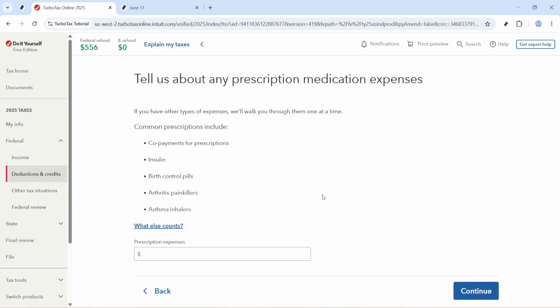And that's it. Once you've gone through the questions, TurboTax will use your answers to determine how your medical expenses fit into your return. If this video helped, you can continue on to the next section of your tax filing with a clearer understanding of where to enter medical expenses in TurboTax.